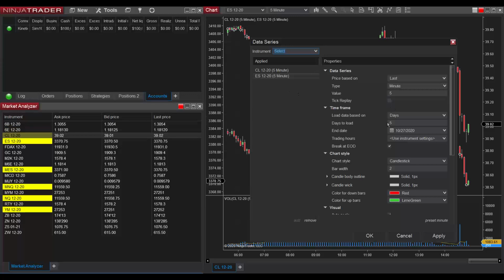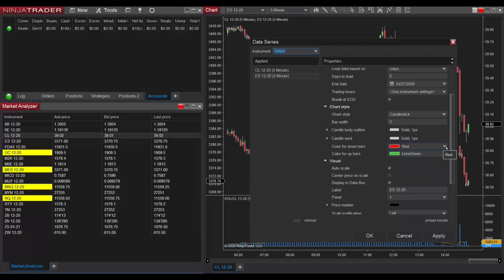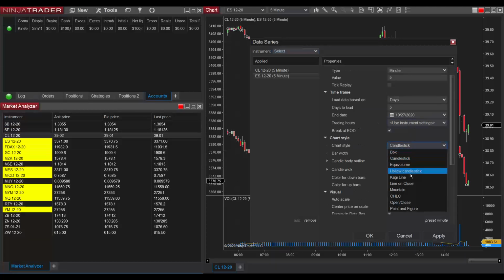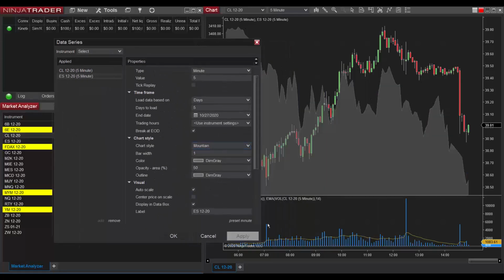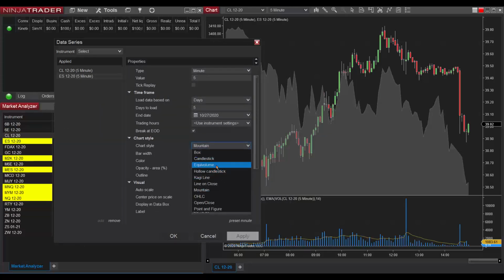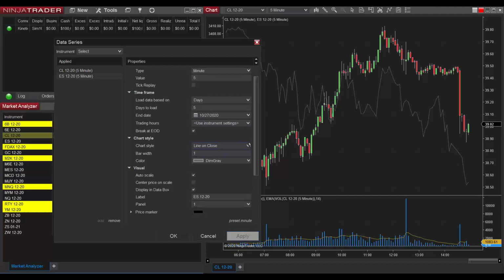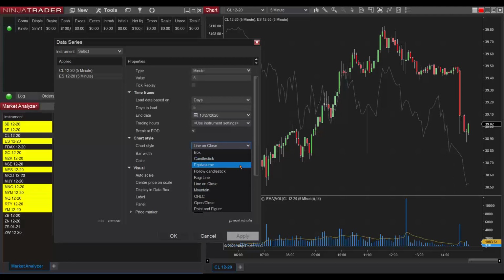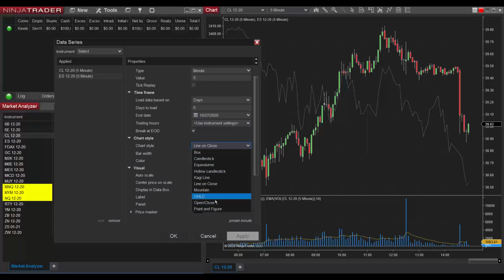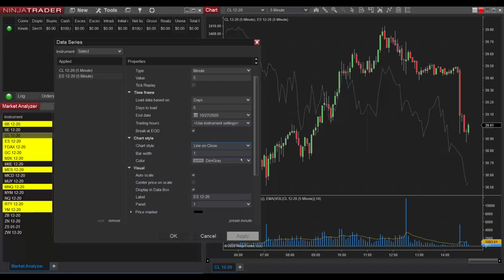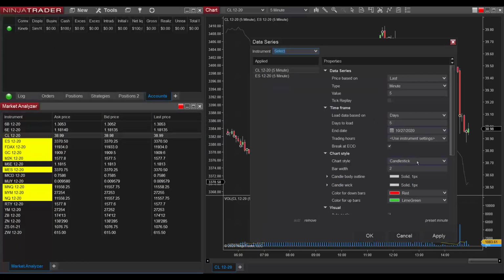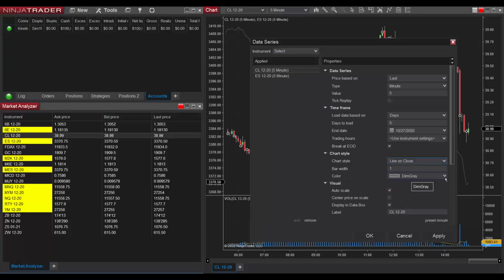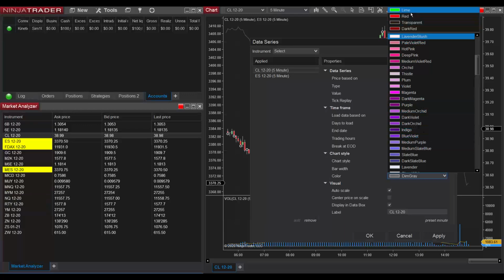So this is where I'll double click. A couple things you can do is change the color, for example, or what I'll sometimes do is switch from candlestick to something else. We can just play around with it, see what looks good. Sometimes mountain will work, or you can do line on close, which will just be a basic line, or you can switch it up and do something like an open close or open high low close. But if I just do a line on close here, make that gray, and then I can come over here and do another line on close.